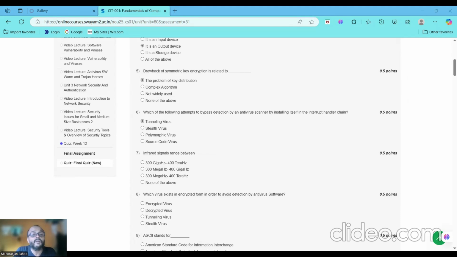If you choose option B, stealth virus, it hides its presence by altering system data, that is file size, but not via interrupt handlers. If you choose option C, polymorphic virus, it changes its code to avoid detection but not through the interrupt handlers. If you choose option D, source code virus, it infects source code files, not interrupt handlers. That's why the correct option is option A, tunneling virus.